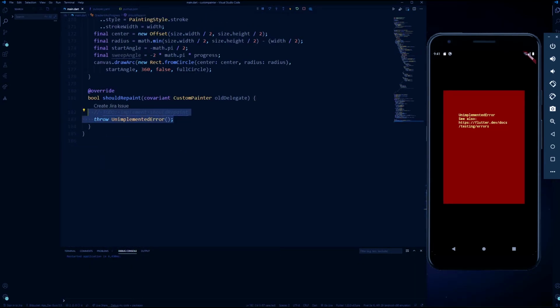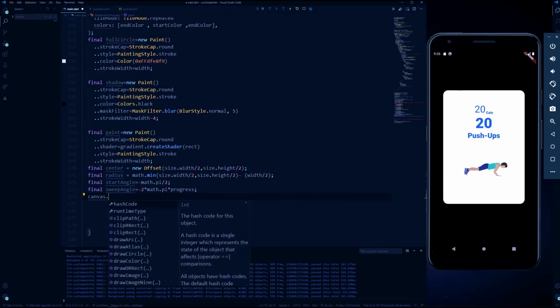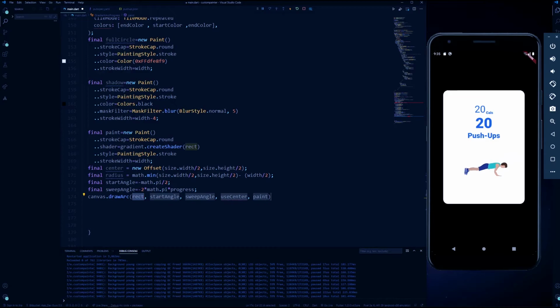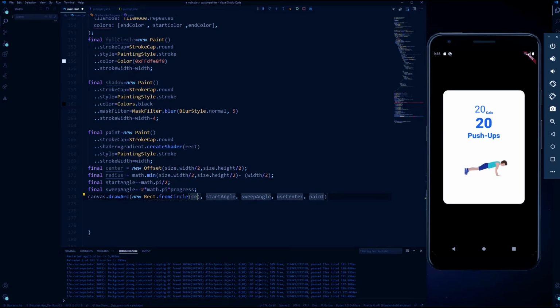Now, in order to paint all these paint functions, we will need to use the canvas.draw function, because we are dealing with a circular progress bar. There are so many functions you can use. In order to use canvas, just use your imagination to build.